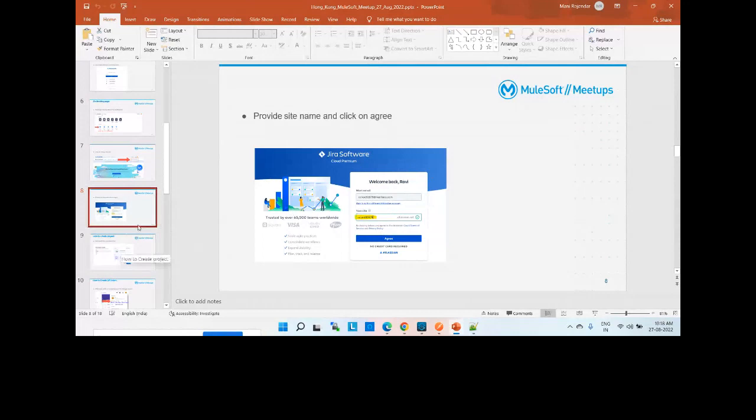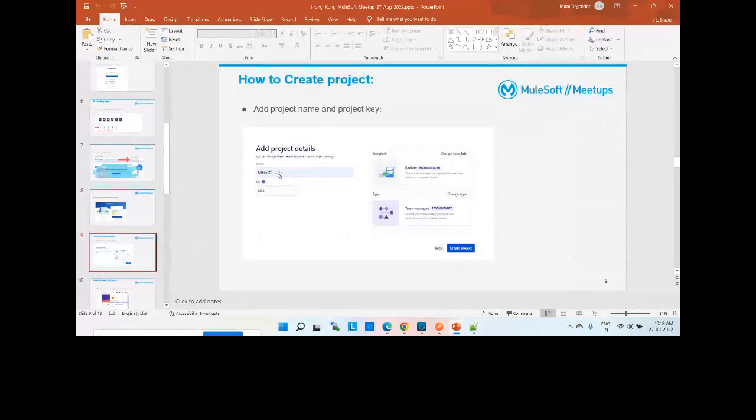In the next slide, we can see how to create a project in Jira. Here we need to provide the project name and key. You need to select the template which one you want, and then click on the create project button. Then it will create the project.